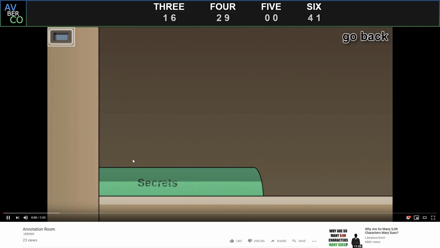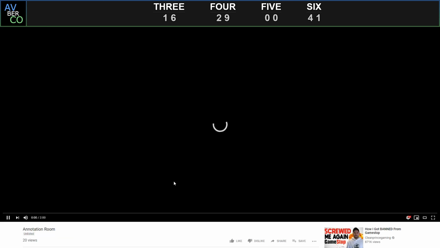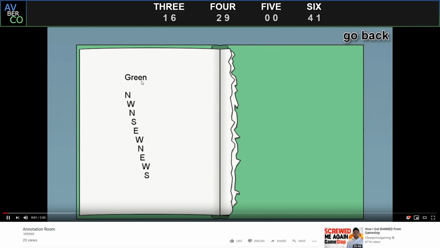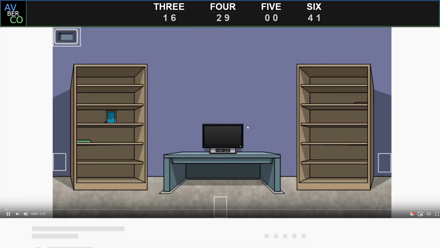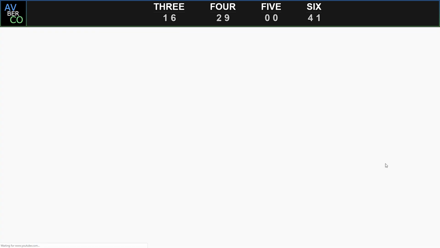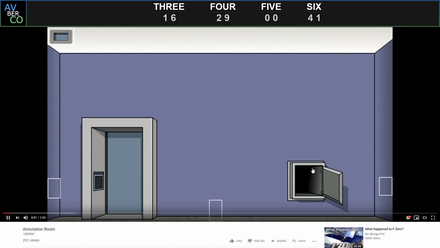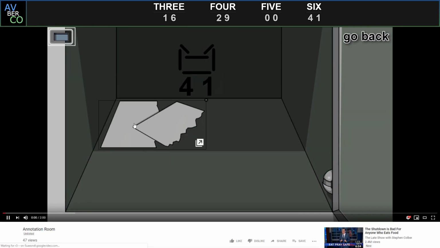So what we have is the secrets book, which is this. Green and this. They're coordinates, I'll just say that. Northwest, north, southeast. They're coordinates, right? Like on a compass. But we don't have a compass. How could you use a compass in here? They have the joke book and the pages.